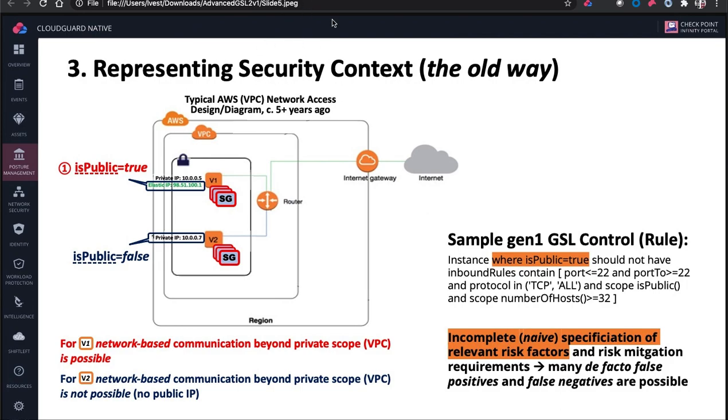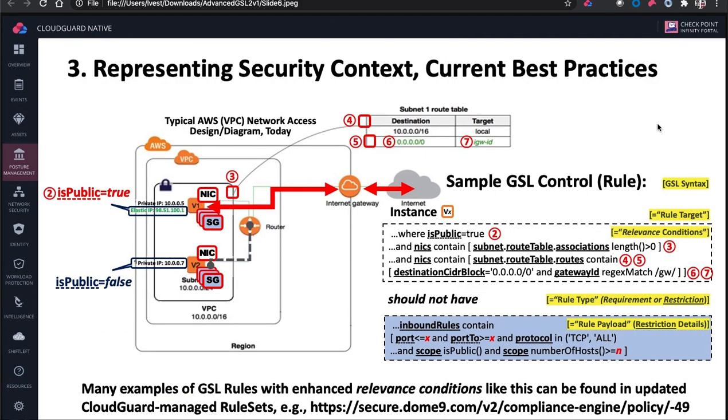Happily, our use of the extensive data that we're collecting has matured considerably since those days. And here we're now looking at something that would be more representative of our current generation of curated CloudGuard curated GSL rule sets, such as the one here, which is targeted towards default VPC design components in the AWS environment.